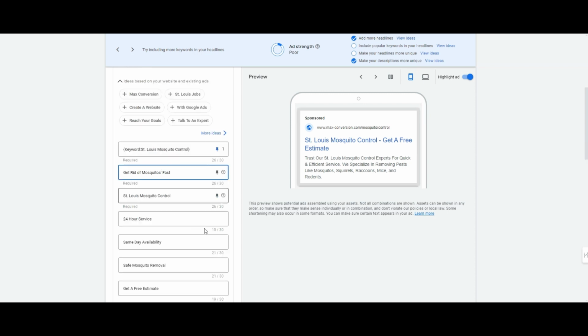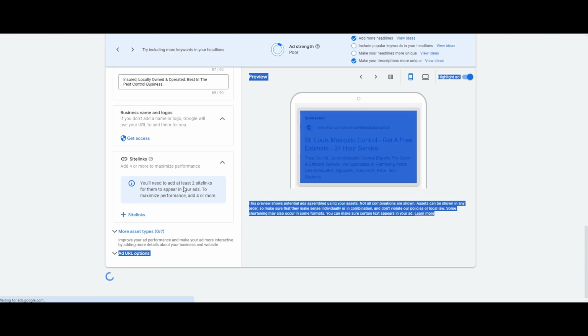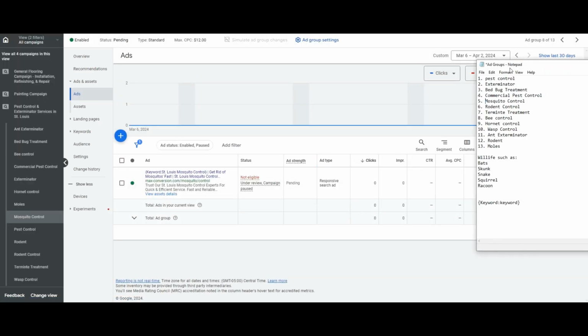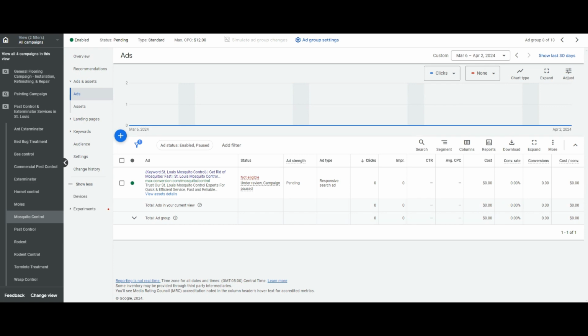I'm not sure about the right mosquitoes fast. Okay. All right, guys. So now we're going to go to the rodent control. I'm going to go through each one of these ad groups, just showing you guys how to build up the ads and the keywords, but it's a very, very simple process on building this campaign out. So I'll be back once the campaign is fully built out.